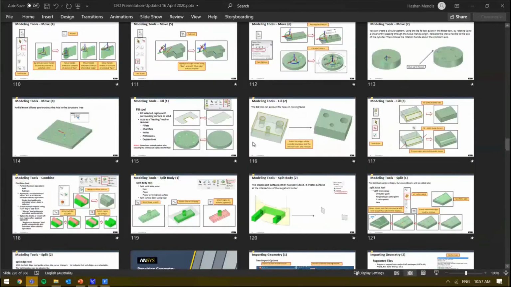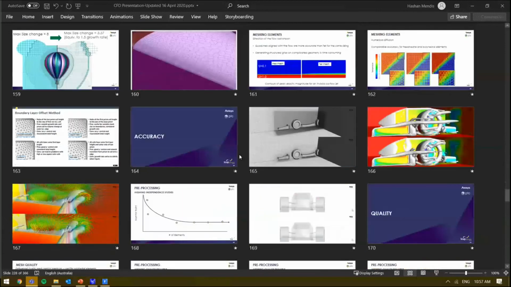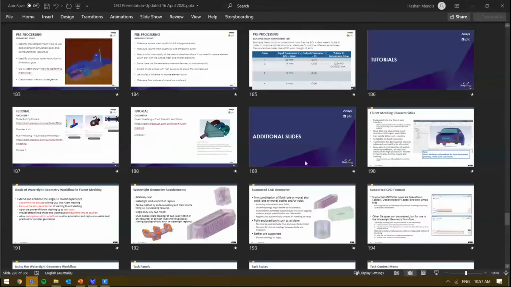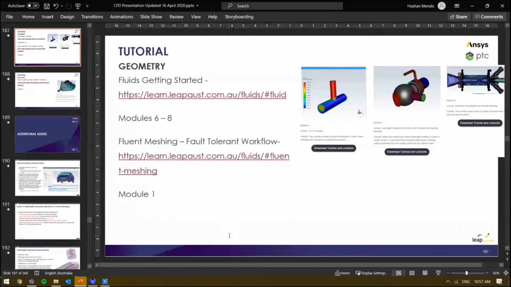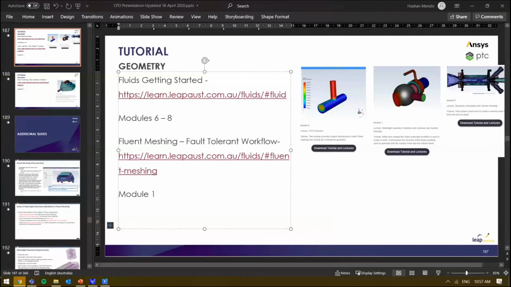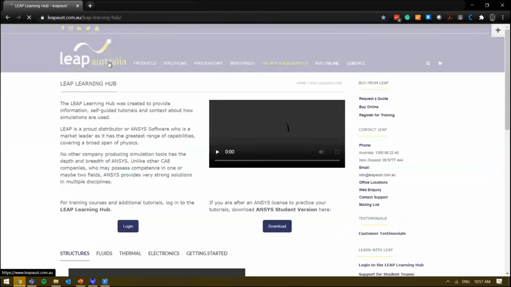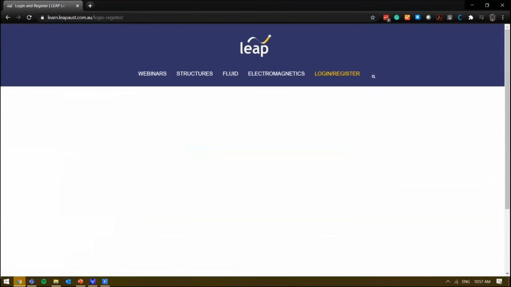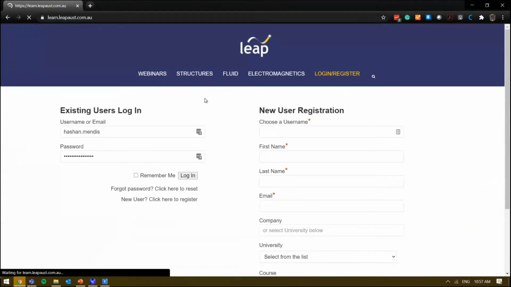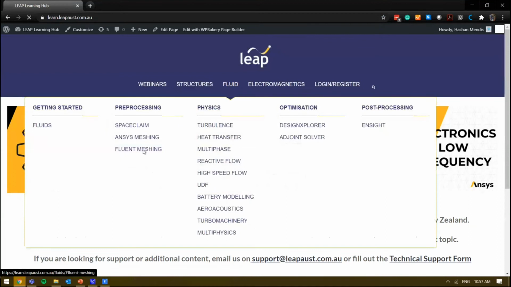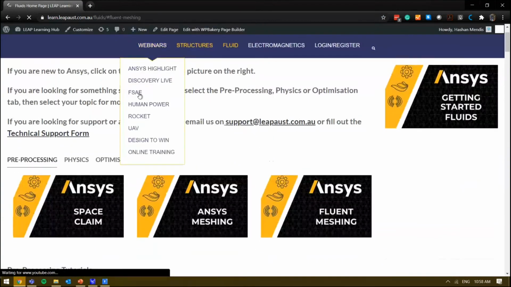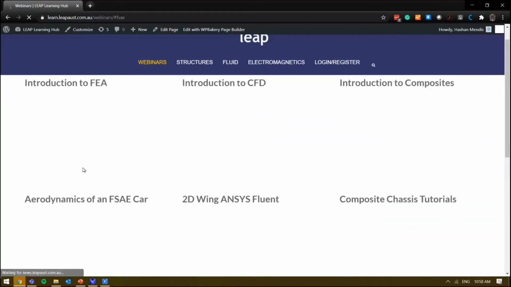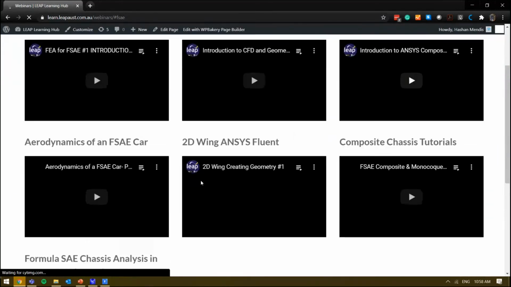So in the meantime, I'd definitely go through the actual tutorials to kind of wrap your head around what's happening and exactly what you can do and what you can play around with. A couple of things I'll show you guys as well. So if you go to our Learning Hub, log in, Fluids, well, for instance, if we just go to the FSAE stuff, there are some more content, some tutorials in here as well.